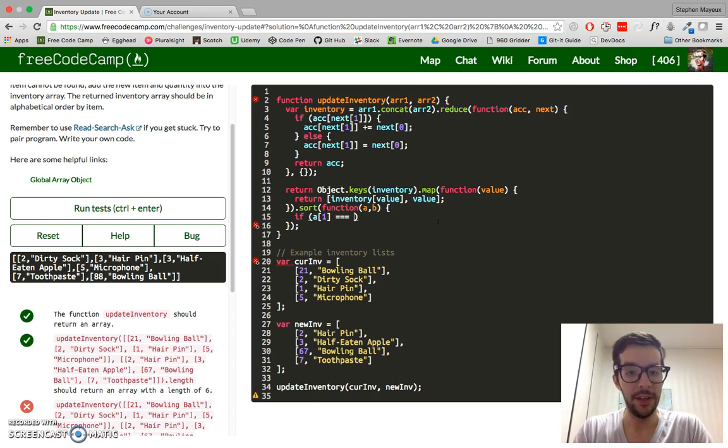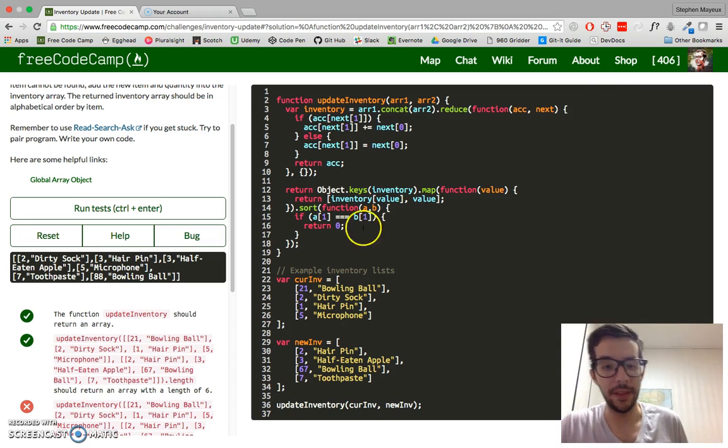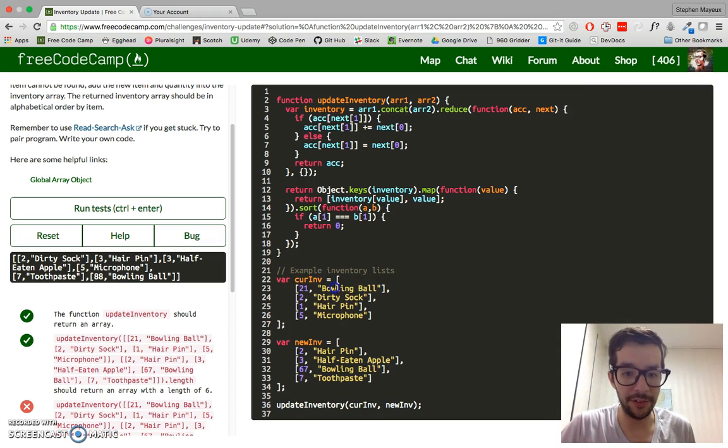All right, so if the value of one item is the same as the next item, we're going to say return 0. Basically, if this string here is exactly the same as another string, don't do any sort of swapping, okay?